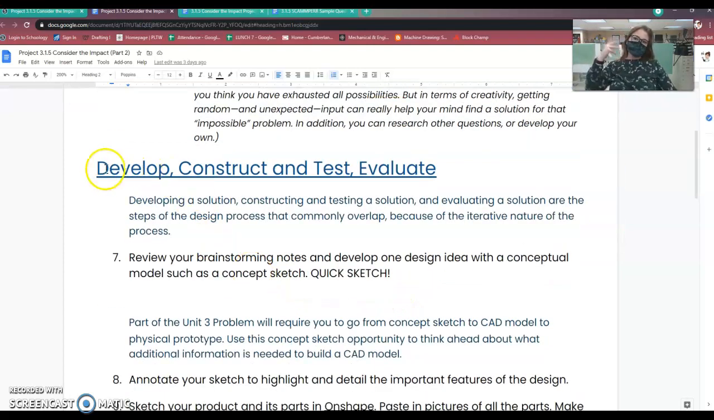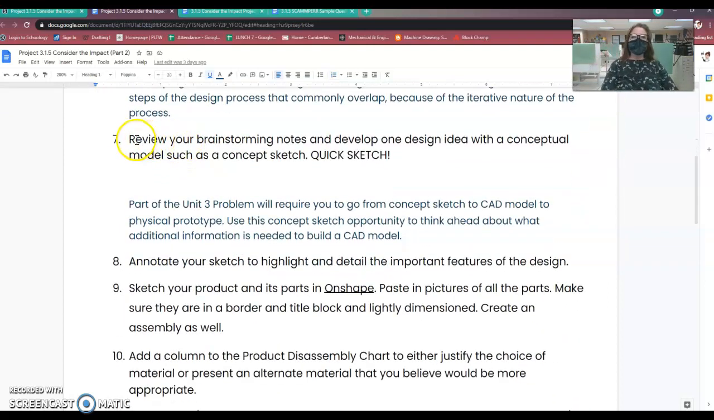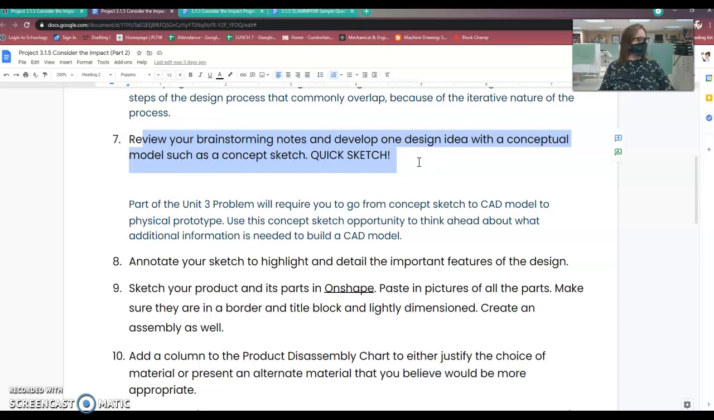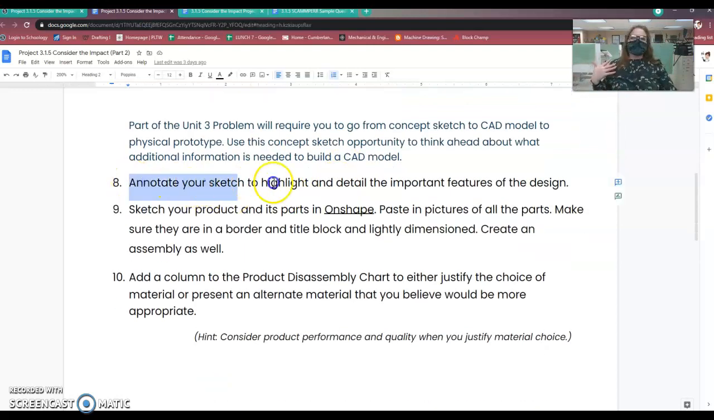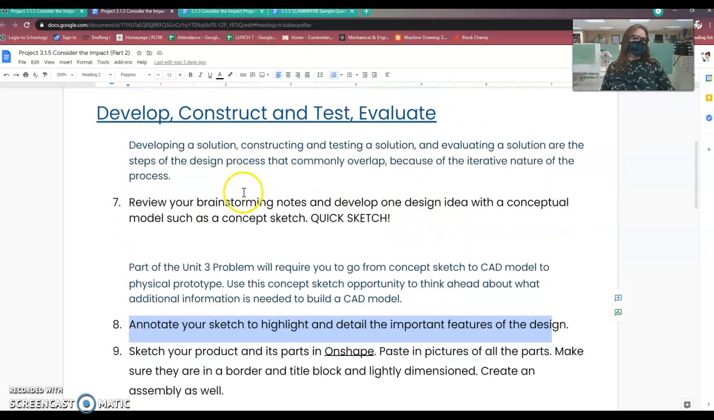Then we're going down to this part of the engineering design process. Develop, construct, and test. You're going to review your brainstorming notes and you're going to develop one idea with a conceptual model as a concept sketch. So just a quick sketch of your product, hand drawn, all right? You all have a product. I want you to hand draw it. Annotate it a little bit. Just tell me like what the different pieces are. It says that annotate your sketch. Put that in on a slide, please.